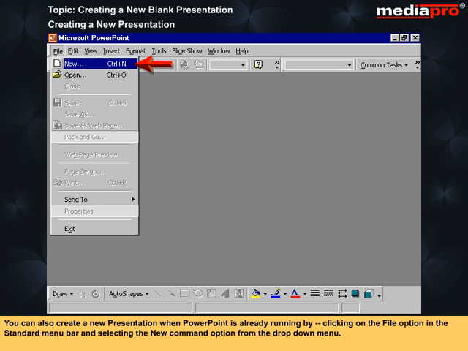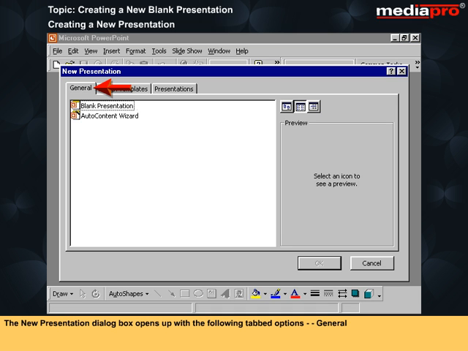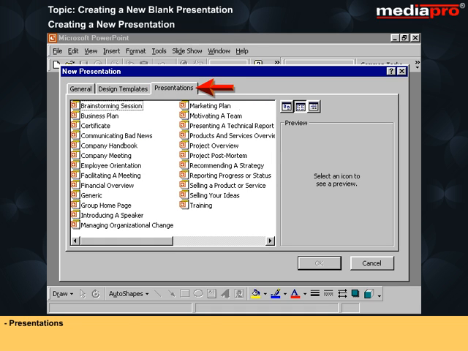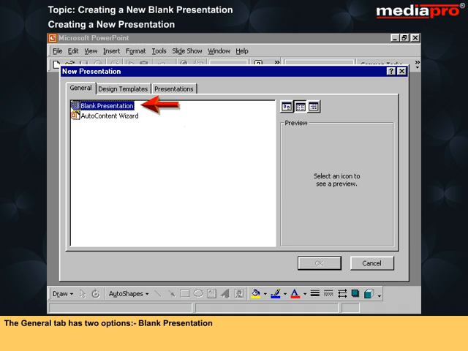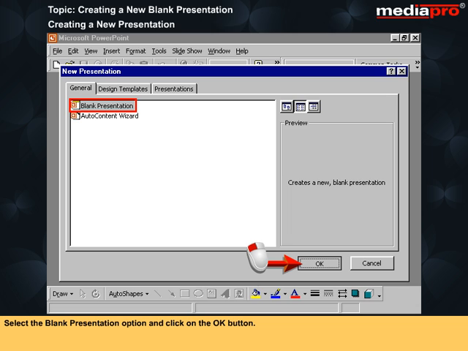You can also create a new presentation when PowerPoint is already running by clicking on the File option in the standard menu bar and selecting the New Command option from the drop-down menu, or by pressing the Ctrl+N key combination from the keyboard. The New Presentation dialog box opens up with the following tabbed options: General, Design Templates, Presentations. The General tab has two options: Blank Presentation, Auto Content Wizard. Select the Blank Presentation option and click on the OK button.